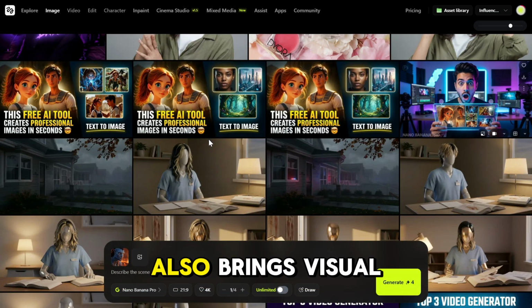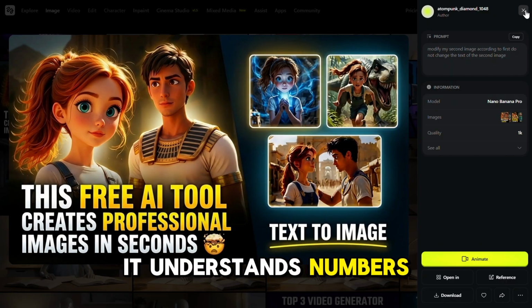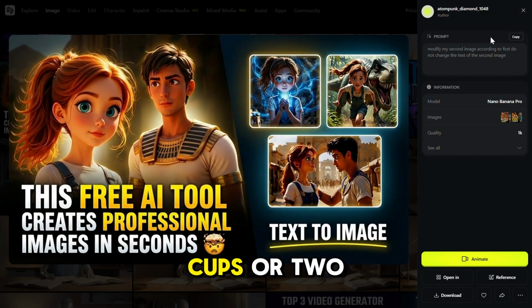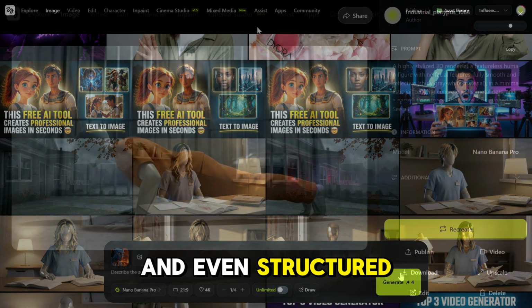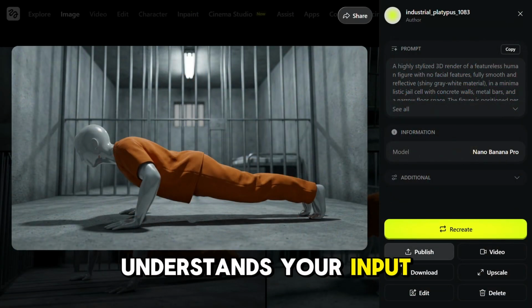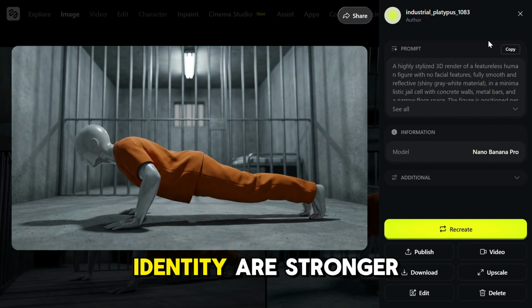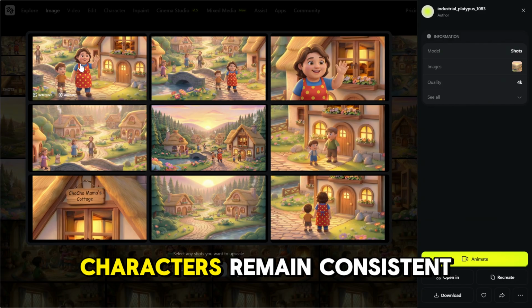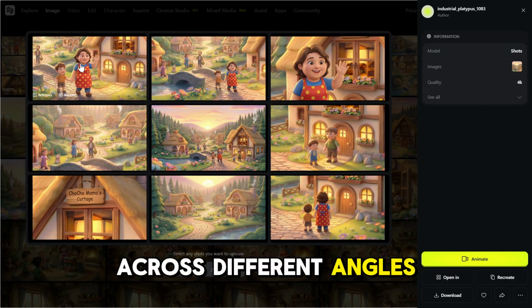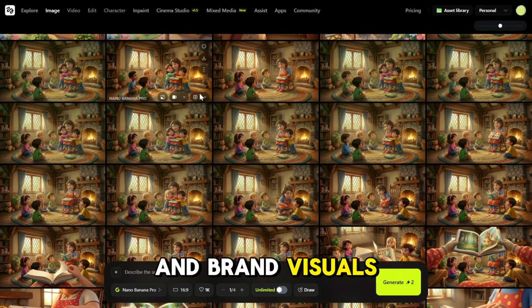Nano Banana Pro also brings visual reasoning into the workflow. It understands numbers, equations, counts like 3 cups or 2 books, and even structured diagrams. Meaning, the AI actually understands your input before generating the image. Faces and character identity are stronger than ever. Characters remain consistent across different angles, outfits, and scenes, ideal for storytelling and brand visuals.